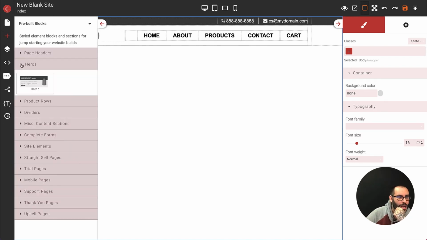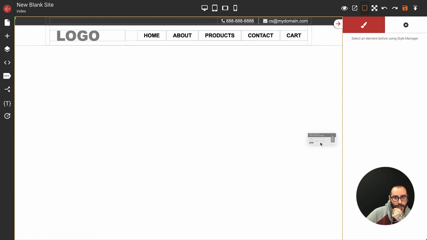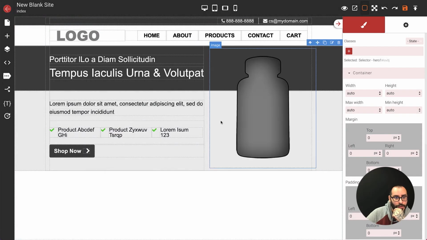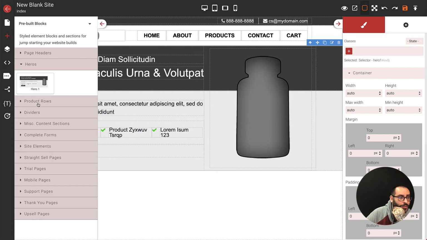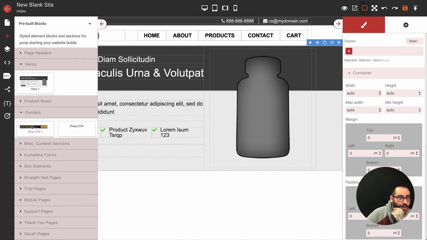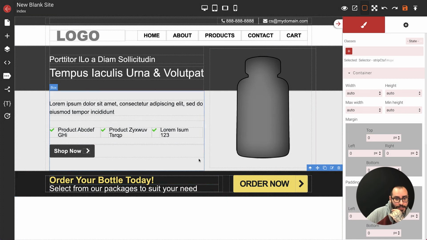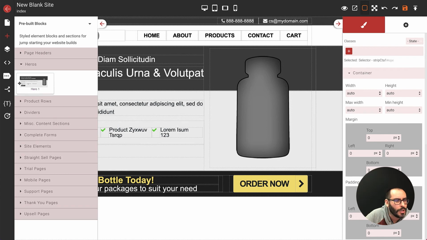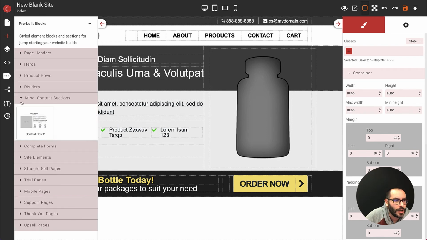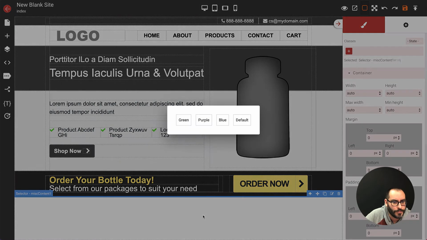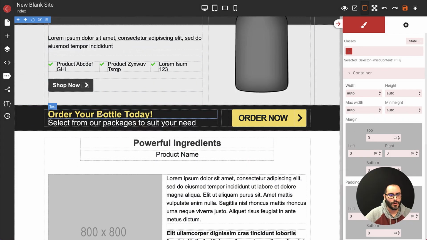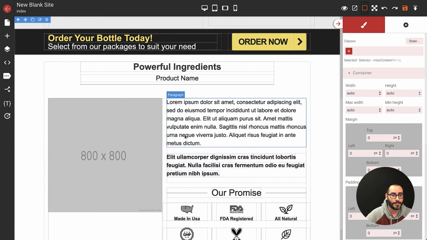You've got a bunch of other blocks, a hero block. This is just a large header here. Several other product row, divider. I actually like these dividers. I'm going to drag it in here. Very basic divider, but it makes a huge impact on landing pages, like a little call to action. Miscellaneous content sections, and so on and so forth. You can continue to build out your page in this manner by just dragging some of those pre-built sections.